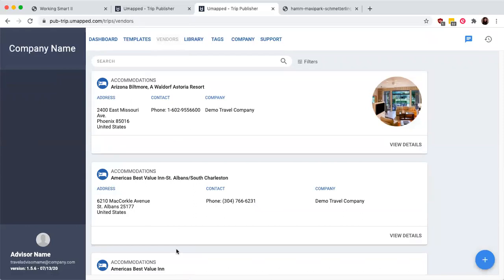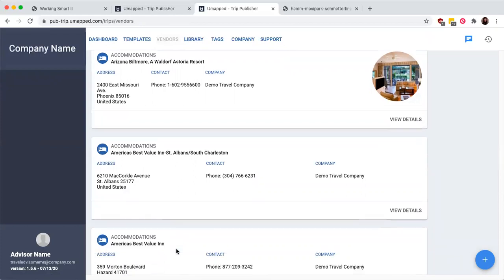There is a particular format in which we need to receive your vendor information in order to perform this upload. And we should also note that this is done at the company level. So if your company does have a list of preferred vendors, please reach out to us following this webinar at support@umapped.com to learn a little bit more about this process.